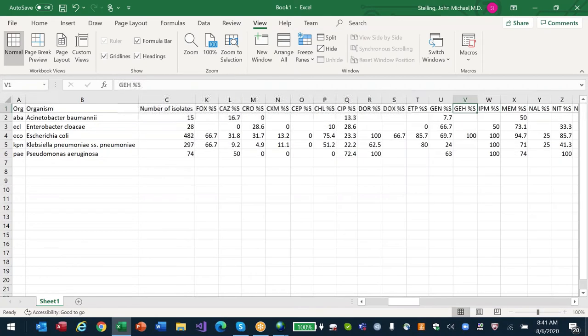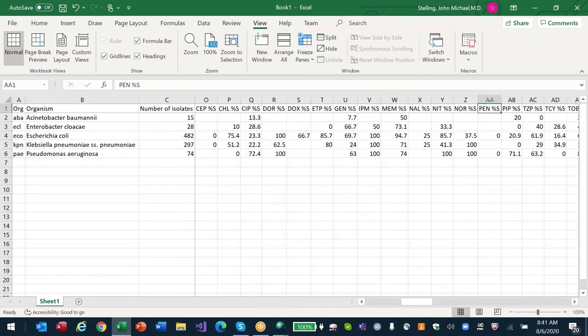For example, gentamicin high, gentamicin normal, that's good for E. coli. Gentamicin high is for enterococcus. That's not a valid test. And again, there's a quality issue. Did they do that on purpose? Was it a typing mistake? Penicillin, invalid. I'm going to delete those.